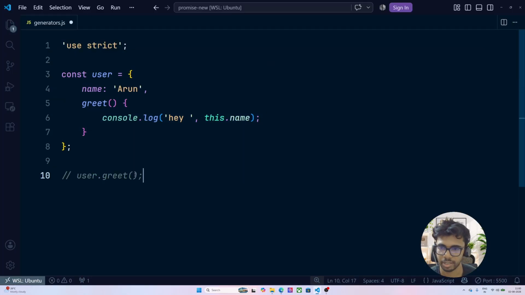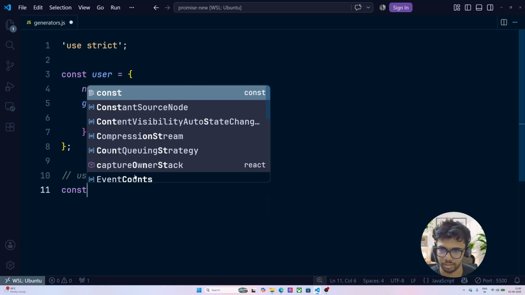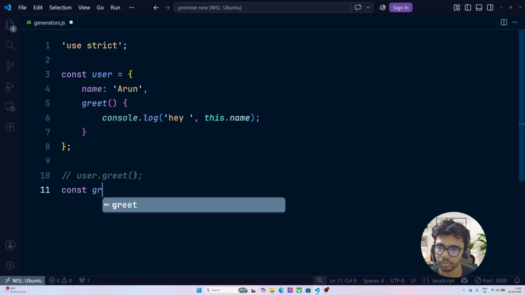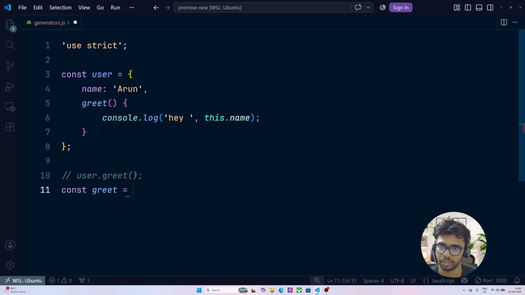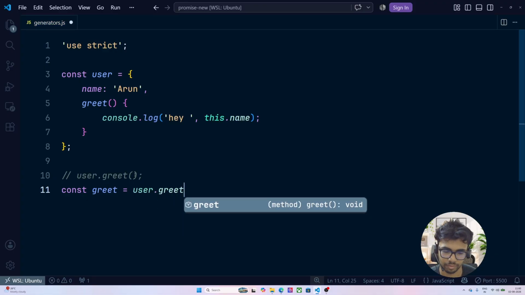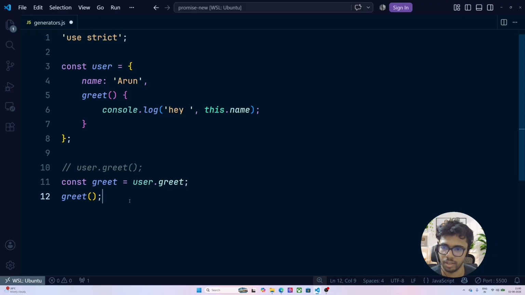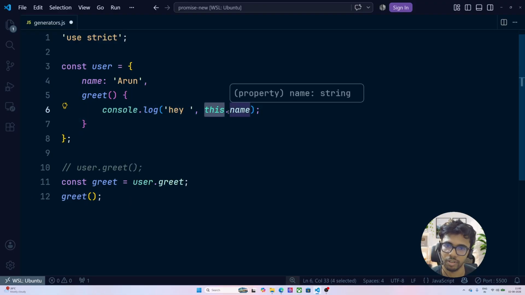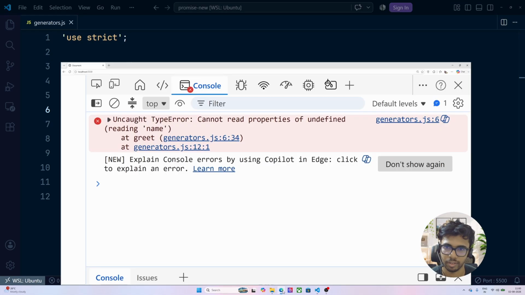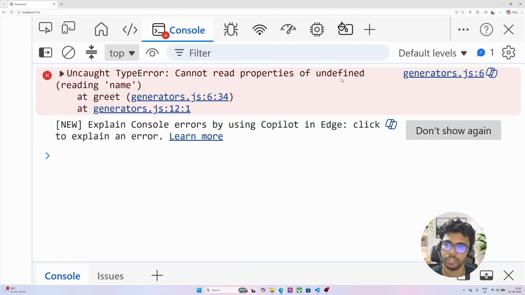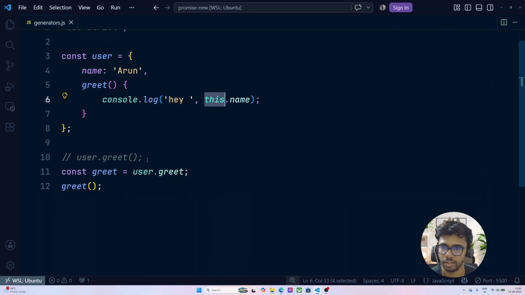Now, let me comment this and we can extract greet from this user object. Now, what happens if we call greet like this? This function call is not associated with any object, which means inside this greet function, the value of this will be undefined and it will throw an error. So let's save this. You can see that cannot read properties of undefined, reading name. So we covered all these in the previous video.